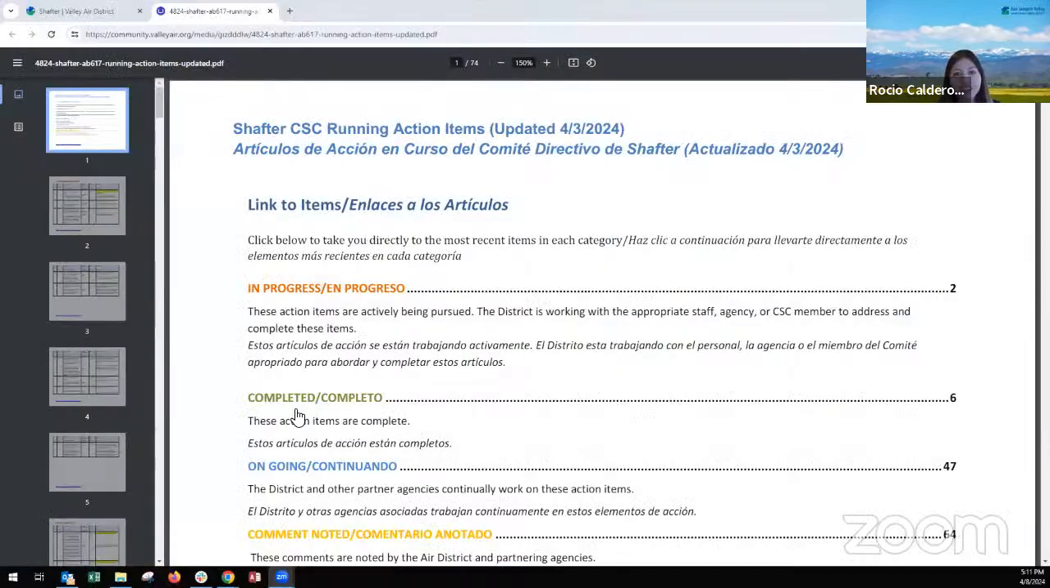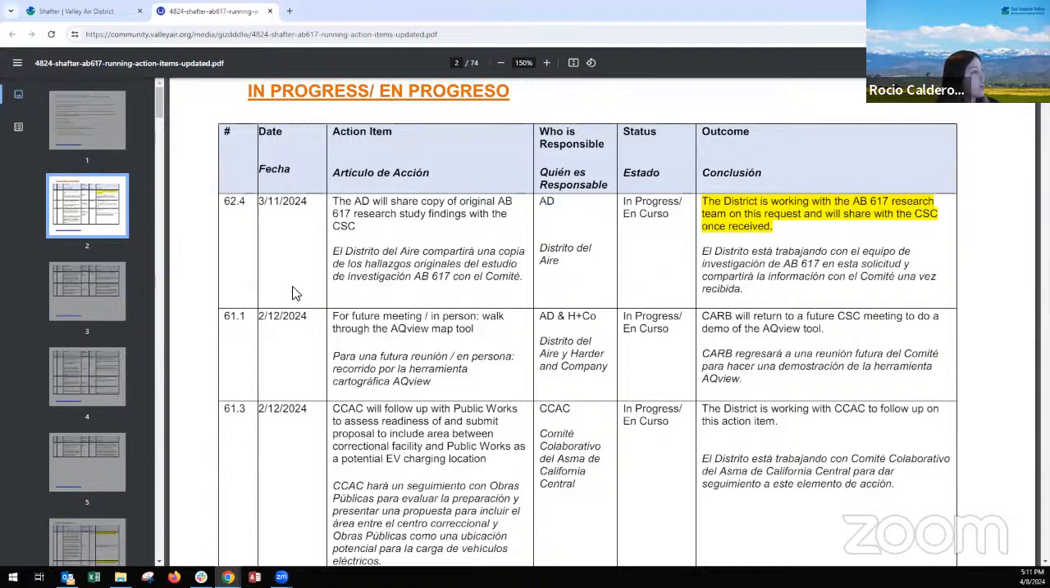Okay, can everyone see my screen? Yes. Thank you. So I'll go ahead and start with the in-progress action items that we have.